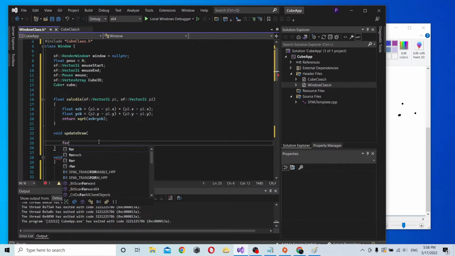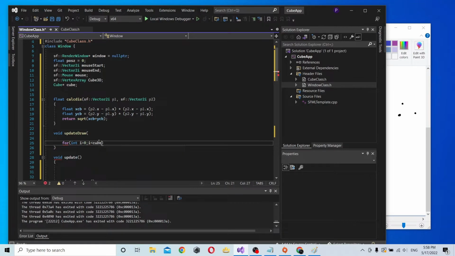Okay, for int i equals 0, i less than cube show size, i plus plus. Wait, what? Sometimes my genius is quite frightening.